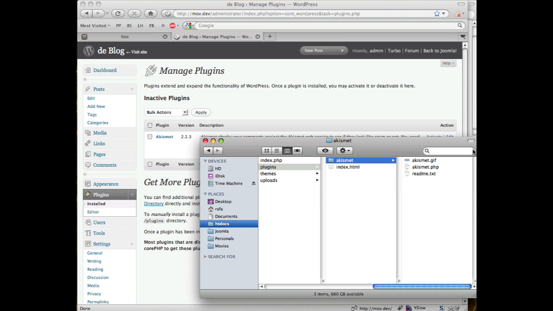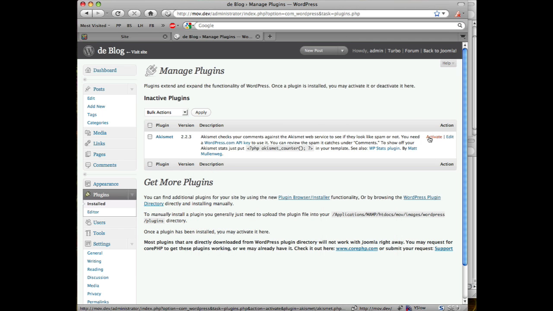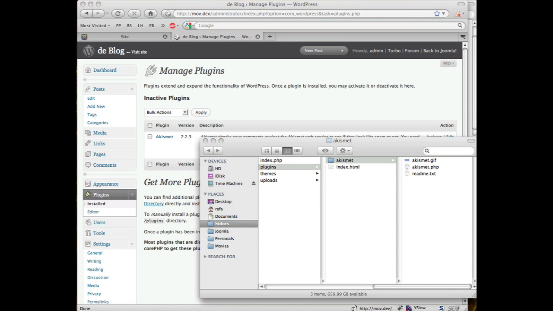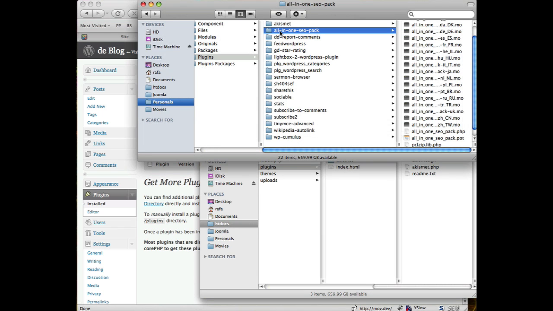Okay, and after you activate it, you actually have to go to WordPress.com, and it says right here, go to WordPress.com to get an API key. You just have to create an account and you'll get an API key, and then you just input the API key and it just starts working by itself. Alright, but since that's installed, it's too easy. Let's install this all-in-one SEO pack.